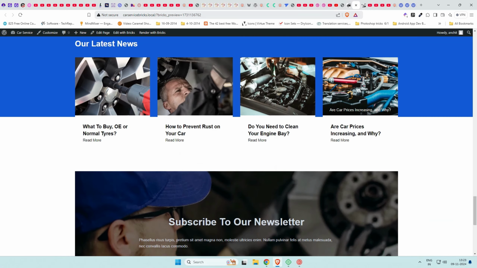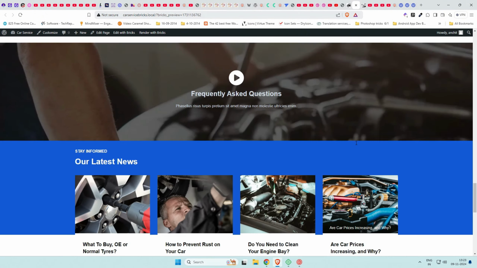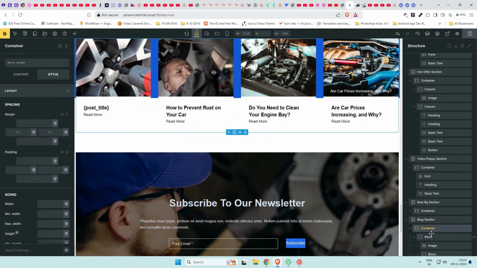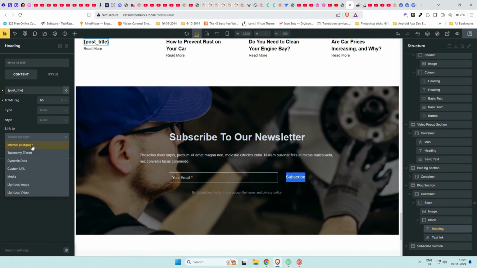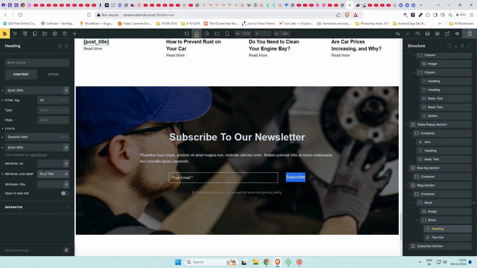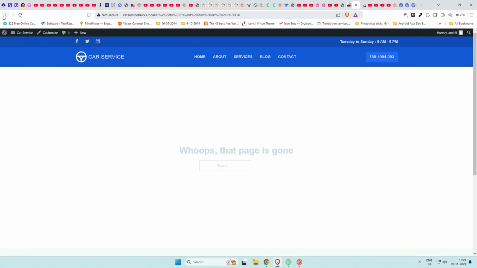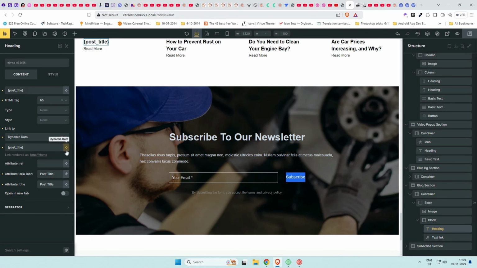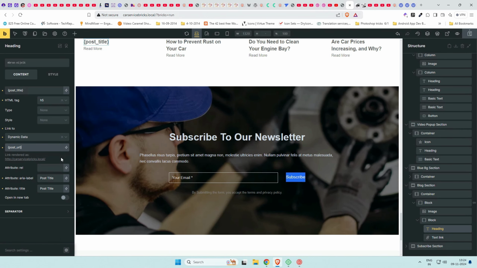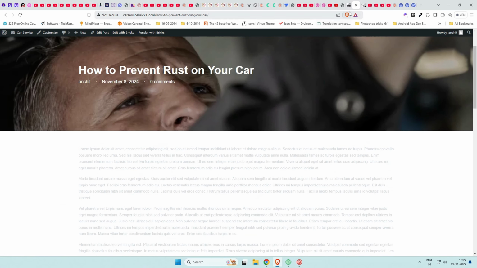We are working with REM, so exact lineup will be difficult. Check on front end. Looks good. But when you click on the title, it shows not found. For this, come back to check its dynamic data and instead of post title in the link to field, add post URL. Then it will work as desired on clicking.